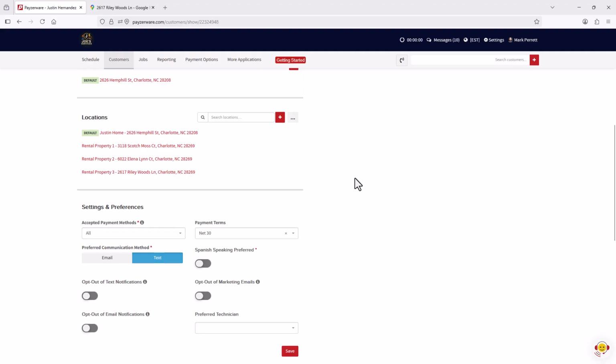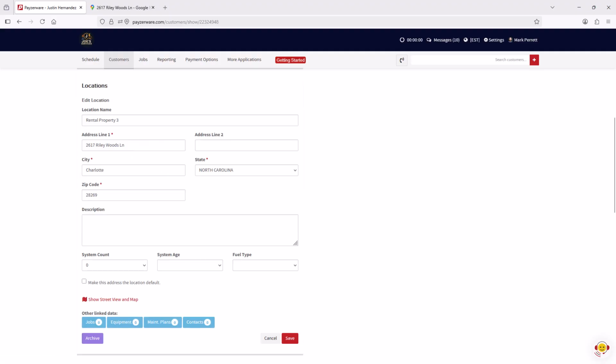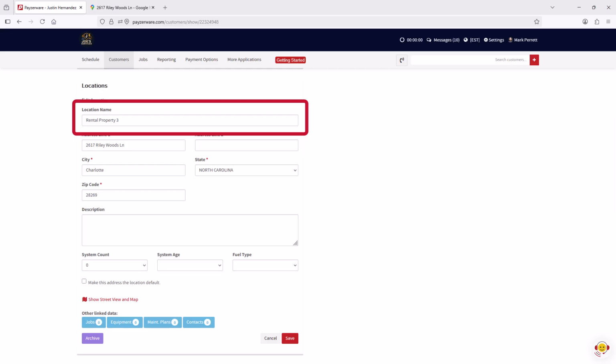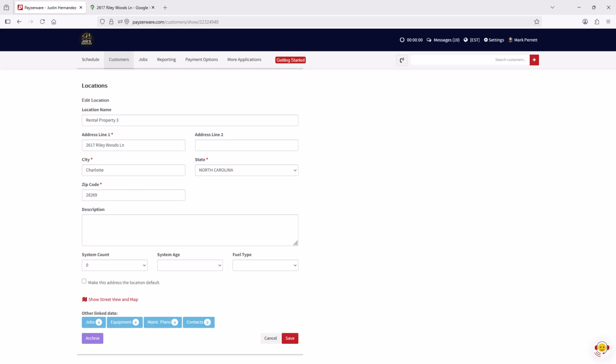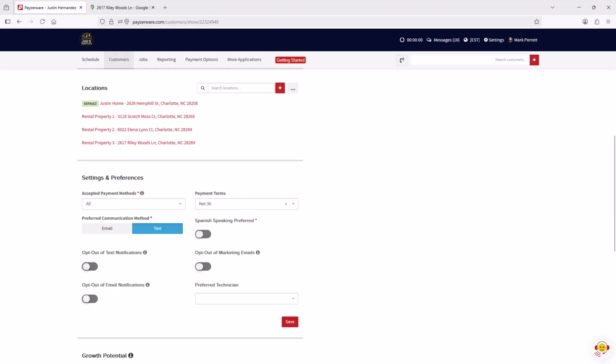To edit an address, click on the address and make your edits. Location name is a great place to put apartment numbers, additional tenant names, or any information you need to see quickly. Adding a name like Rental Property 1 will help you distinguish between multiple locations when searching. You can also add system count, system age, fuel type, or make this the default location for this customer. If you no longer need to service this property, you can archive the location by clicking Archive in the bottom left. When you're done, click Save to update the address info.